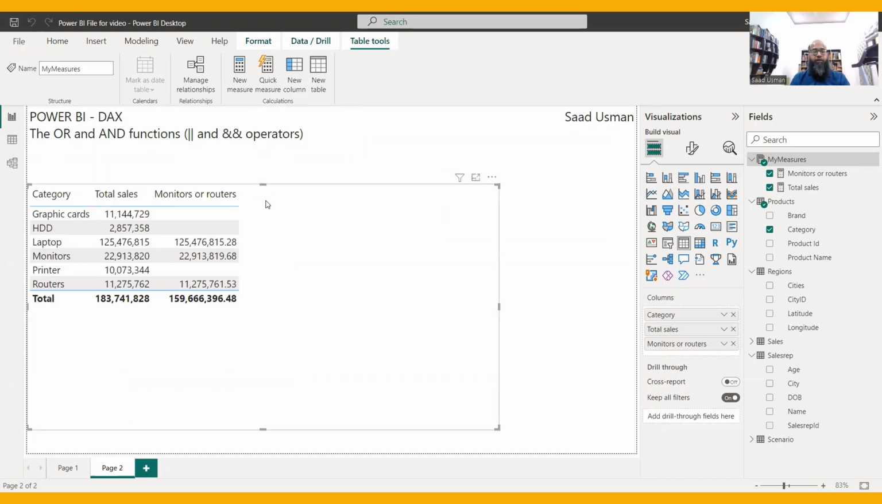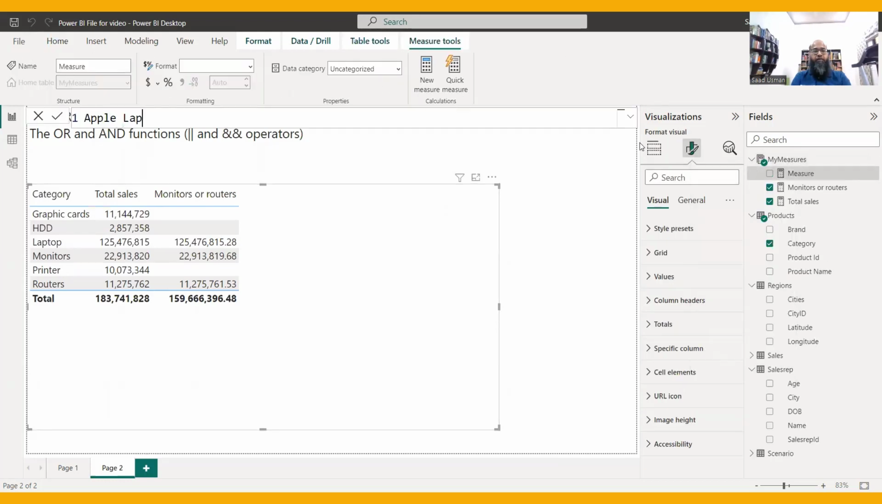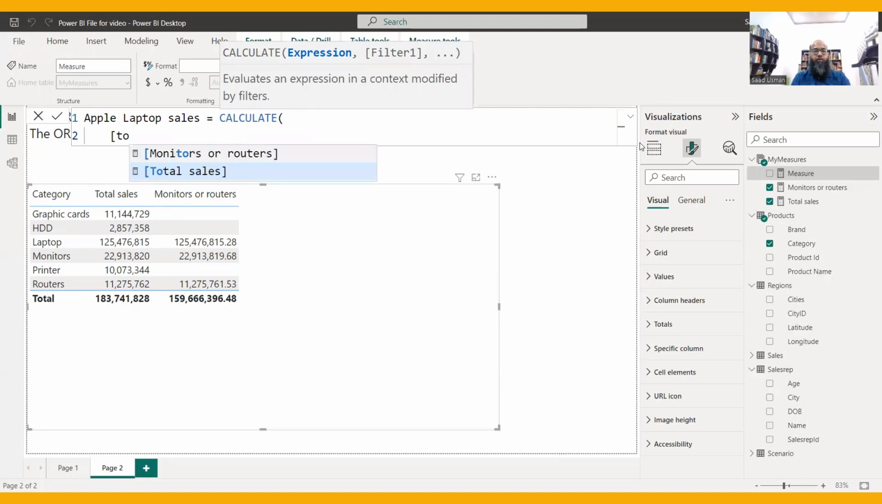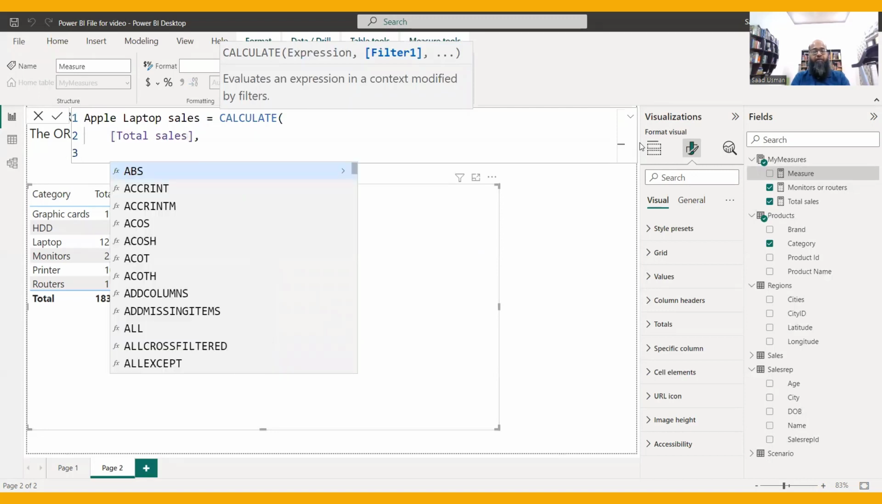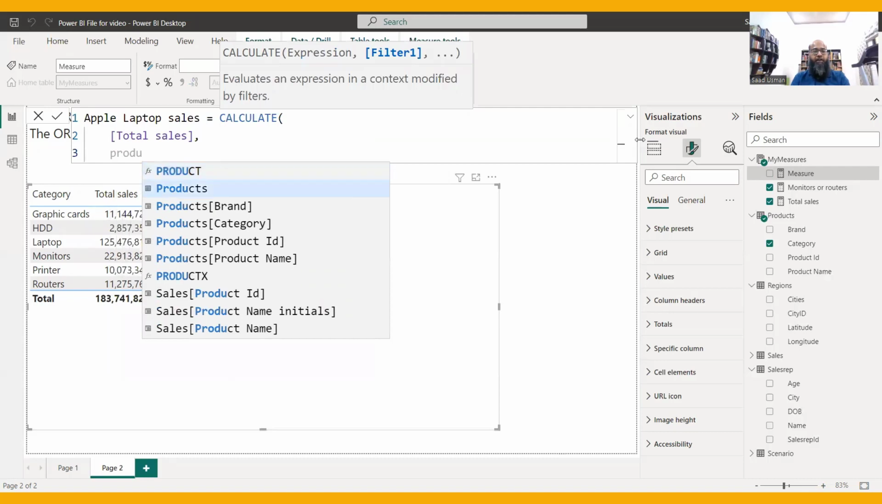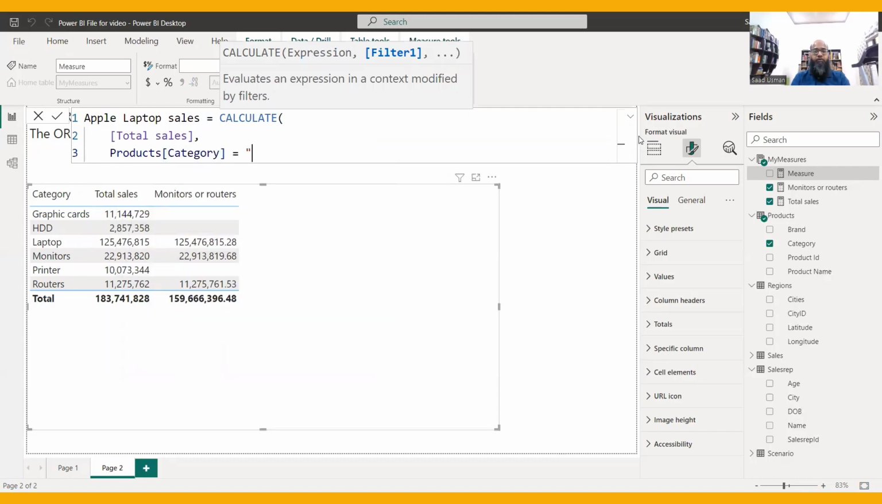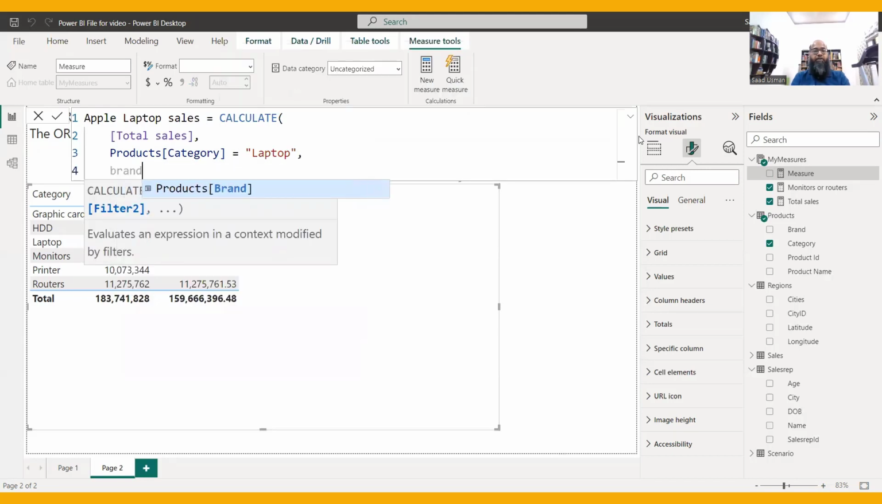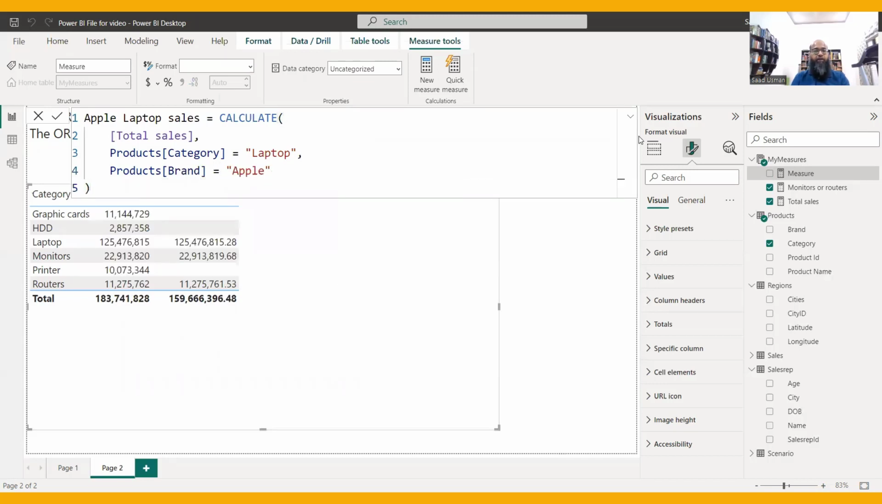Now, if I were to calculate sales value of a laptop at the same time when the brand is equal to Apple, let's create a new measure. Apple laptop sales. I'm going to use the calculate function. My measure is total sales. And this time I'm going to put in product category equals to laptop, comma, next condition is brand is equal to Apple. Close the bracket for calculate, and let's put the measure in the visual.